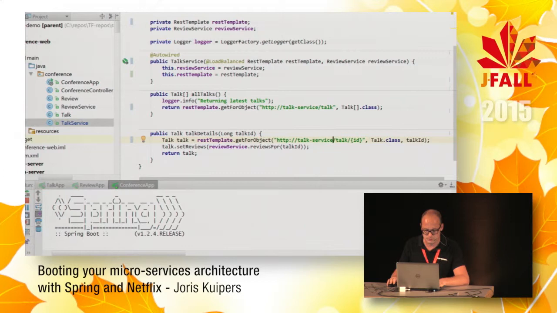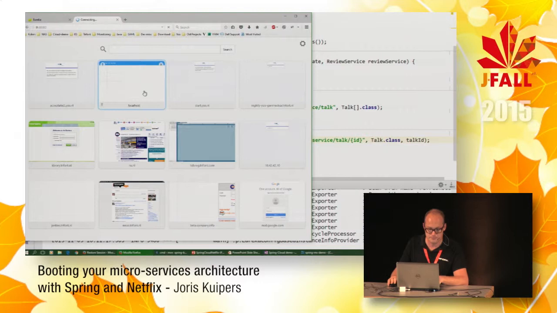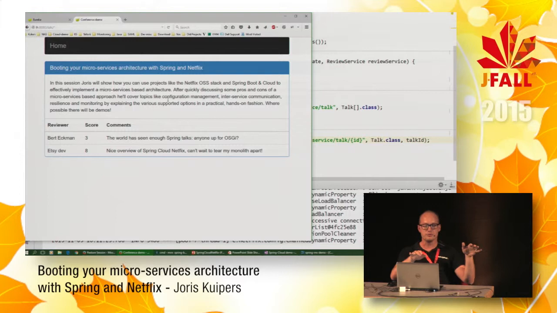There we go. And since my services are available, it's just running on localhost 8080. I should see my talks now. It's almost done. There we go. So you see my three talks from my talk service here. And I can click through on this, and I will get the talks. And I will also get the reviews from the review server that make this up.